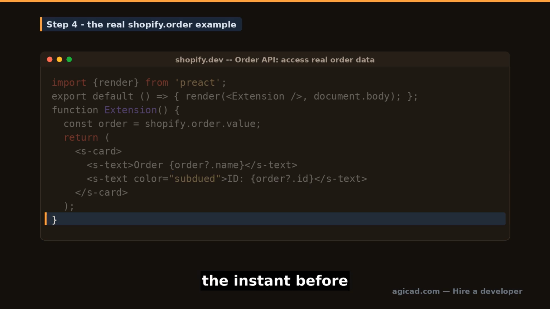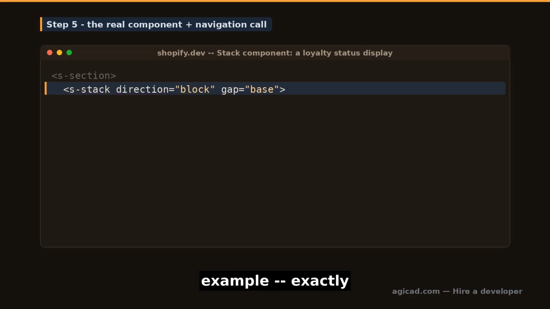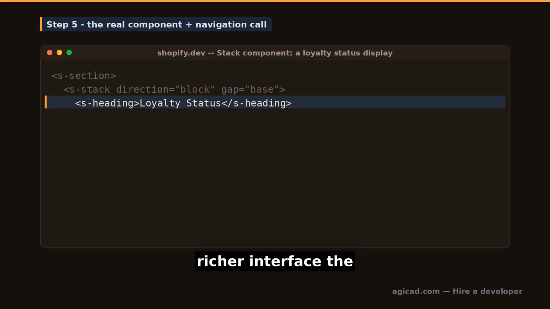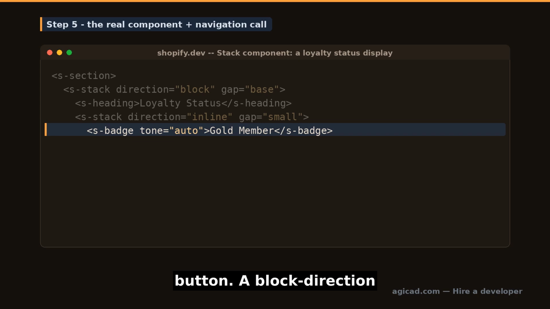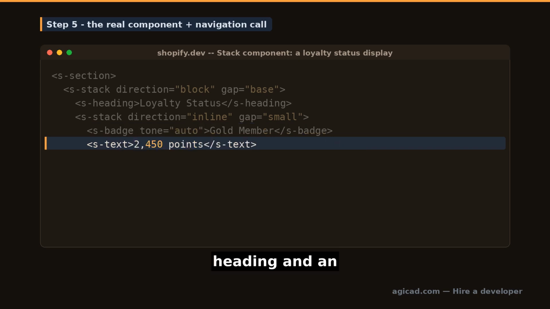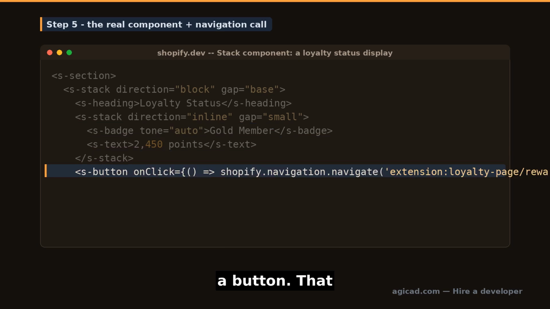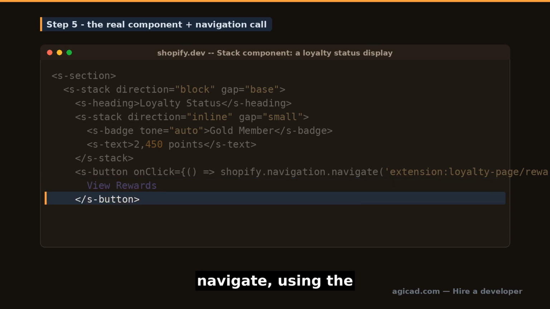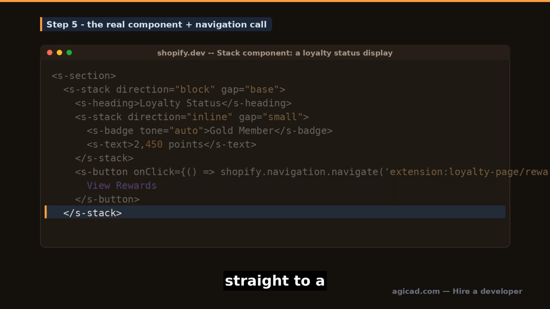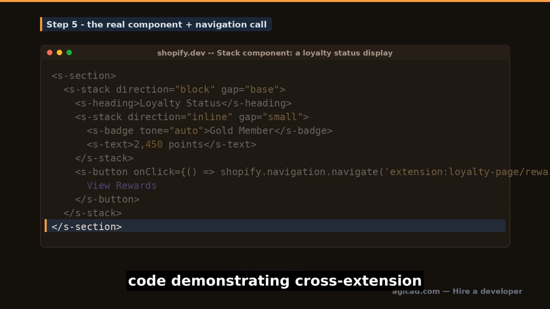This is the real composed component example, exactly the kind of richer interface the docs point to when they say to combine stack, section, badge, and button. A block direction stack holding a heading and an inline direction stack for the badge and points text, then a button. That button's own click handler calls shopify.navigation.navigate, using the real extension protocol to jump straight to a different extension's rewards route by its handle, one line of real code demonstrating cross-extension navigation inside customer accounts.